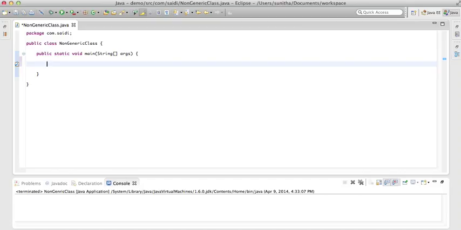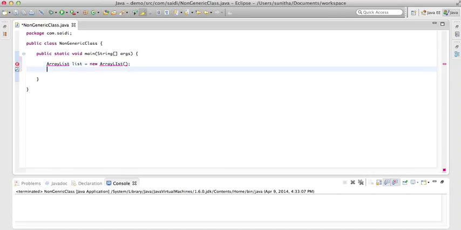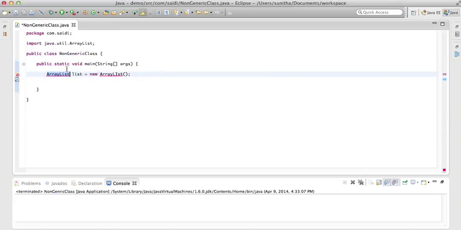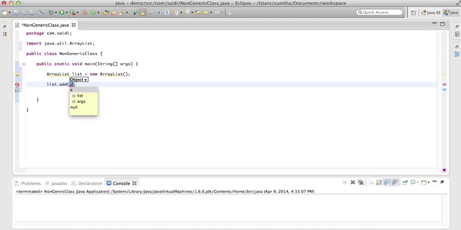As we know that collections will hold only objects. Now I am creating an ArrayList, ArrayList list is equal to new ArrayList. Just import the class. Sorry for the typo. Here is our list. I am trying to add some values to this list.